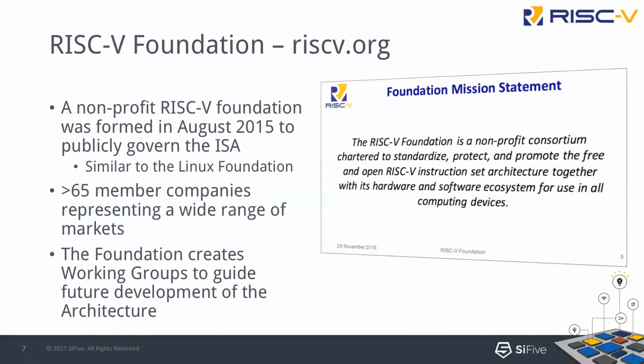And now I'll hand you back to Drew to go through more details of RISC-V and later tell you about what SiFive is building.